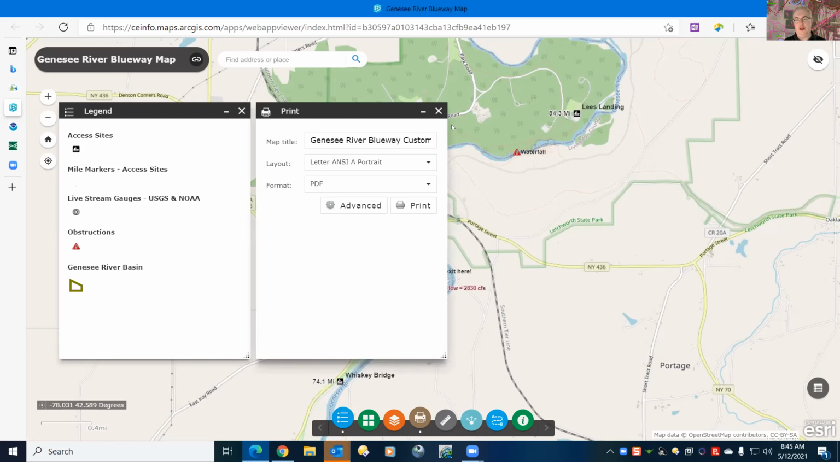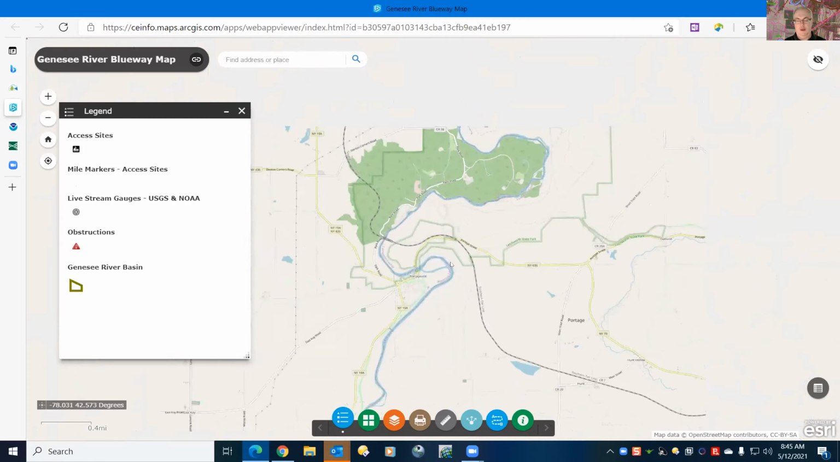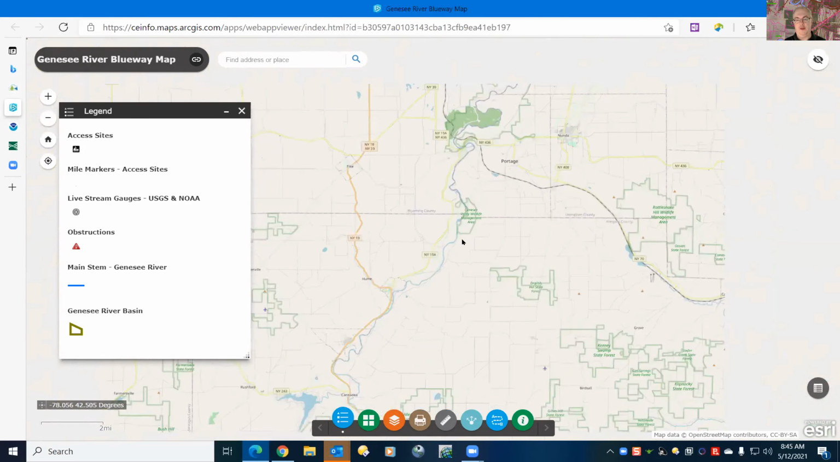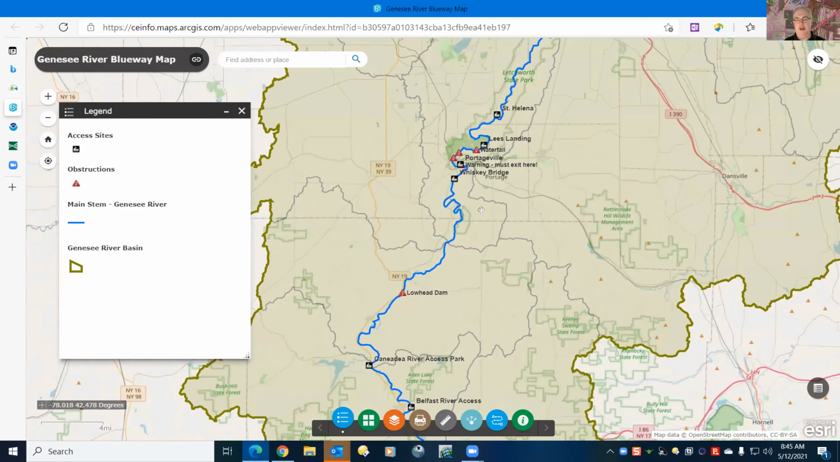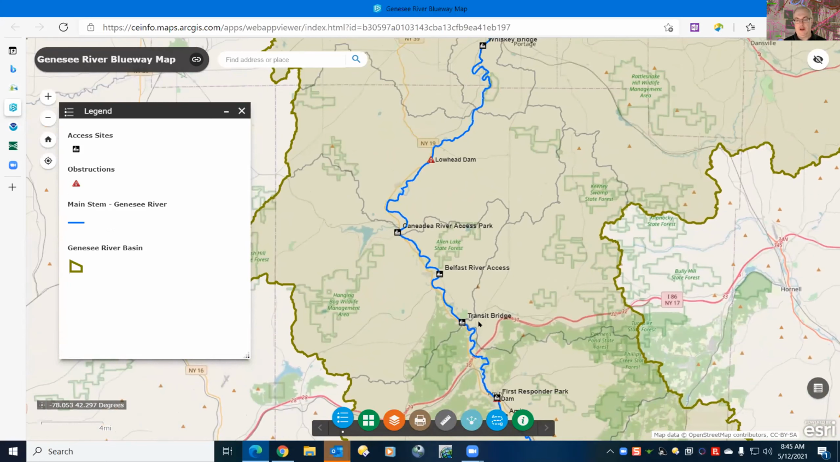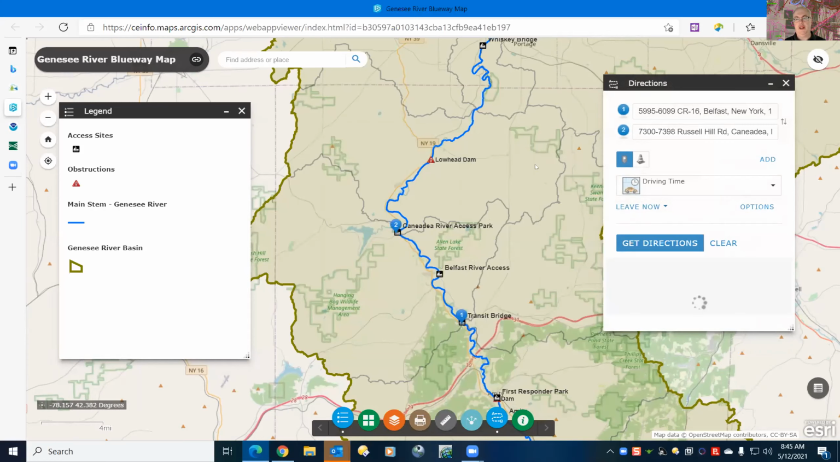And another cool feature is if you were planning a trip and you're meeting up with a group, but maybe you have a driver that's going to pick you up at your destination, and they dropped you off, say at Transit Bridge, and you're going to paddle down to Canoe. You can use the directions tool. And I'm going to click on Transit Bridge to start with. It's going to put a little marker there. And then secondly, I'll click on Canoe.